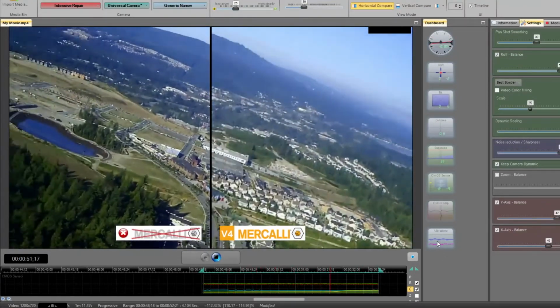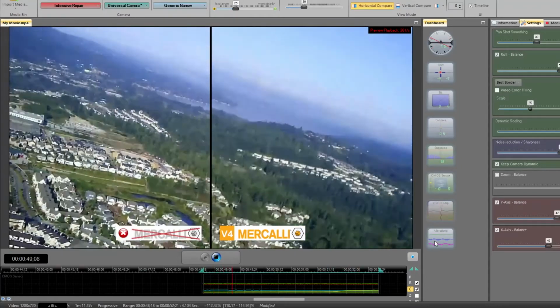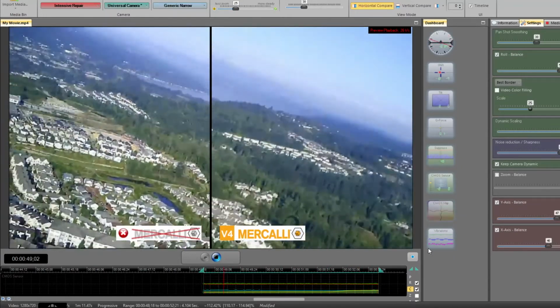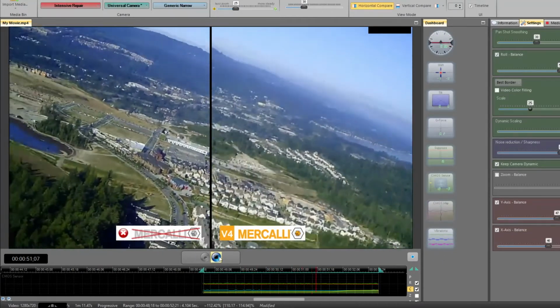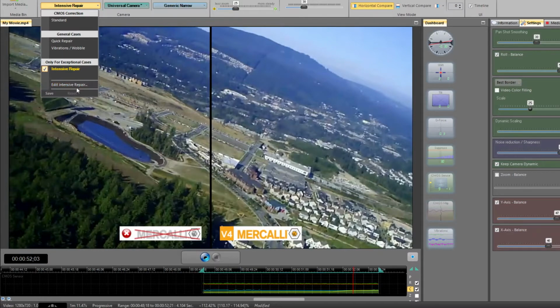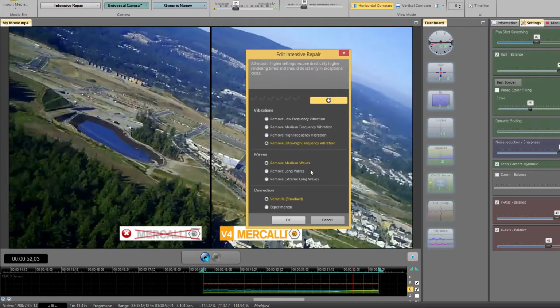Down here's the vibrations. We got lots of vibrations here. See these little waves? You can actually see them. They're really close together. So I would consider that either a high or an ultra high frequency vibration. Let's stop the playback. Come to our Edit Intensive Repair. And in our drop down, I have selected Remove Ultra High Frequency Vibration and Medium Waves. The waves are medium because they're fairly close together. If they were long waves, they would be much farther apart.